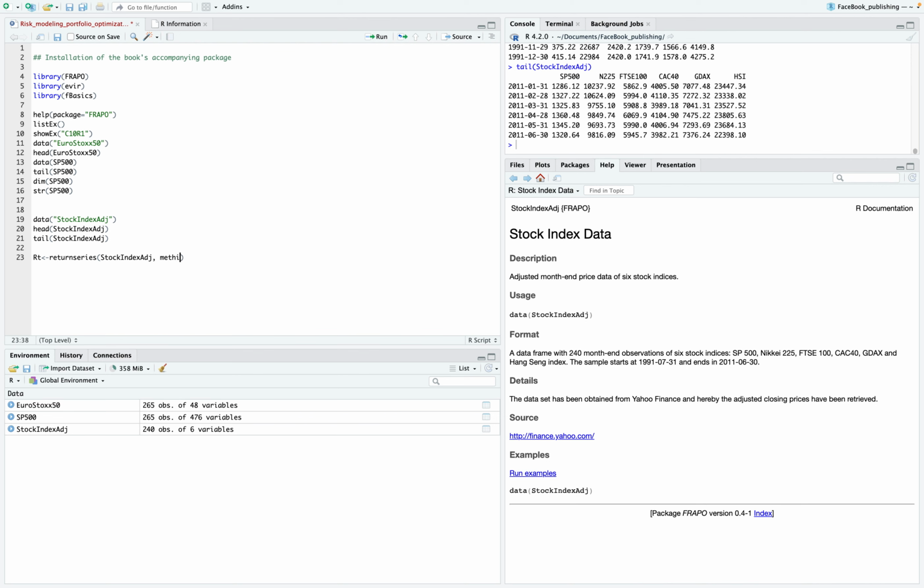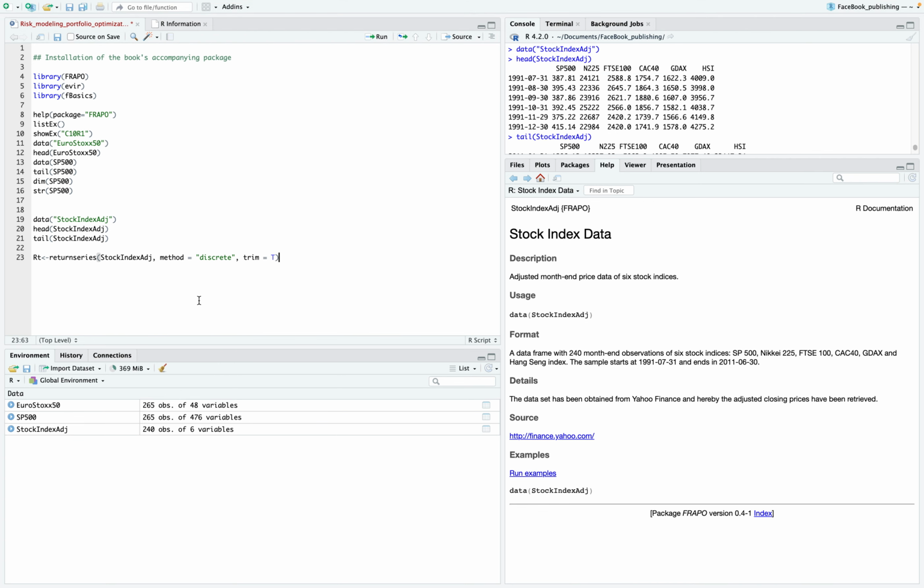The method that I'm going to use, we have different methods actually, is discrete. Then I'm going to look at the trimming. Trim equal to true is going to remove the NAs. Instead of having NA for the very first date, the data is going to start from August instead of starting from July. That's what the trimming is about here.